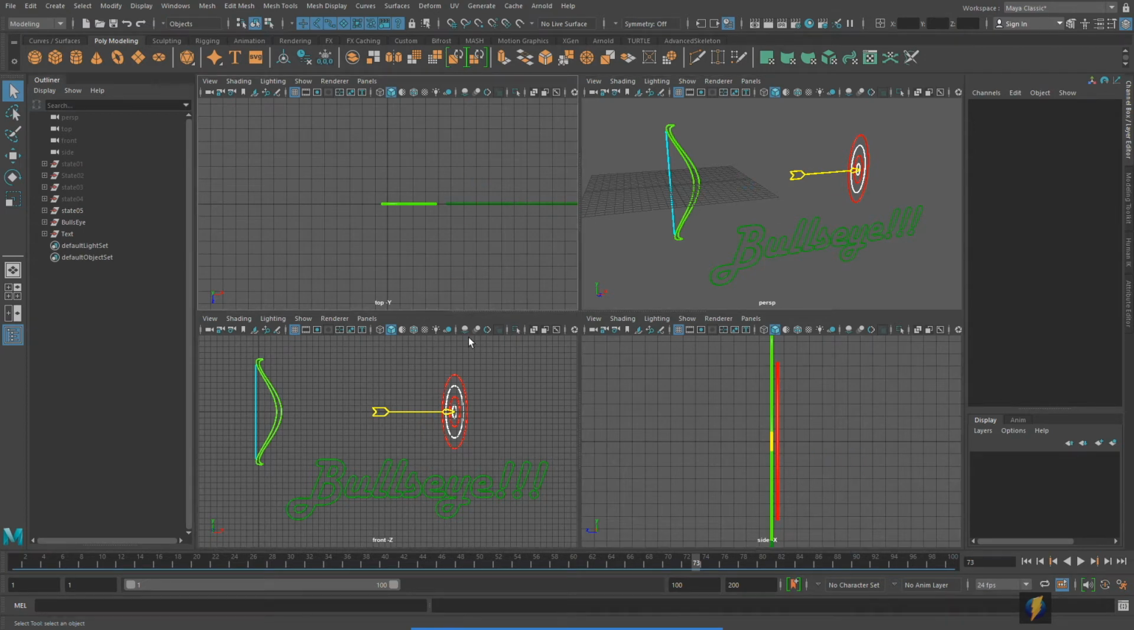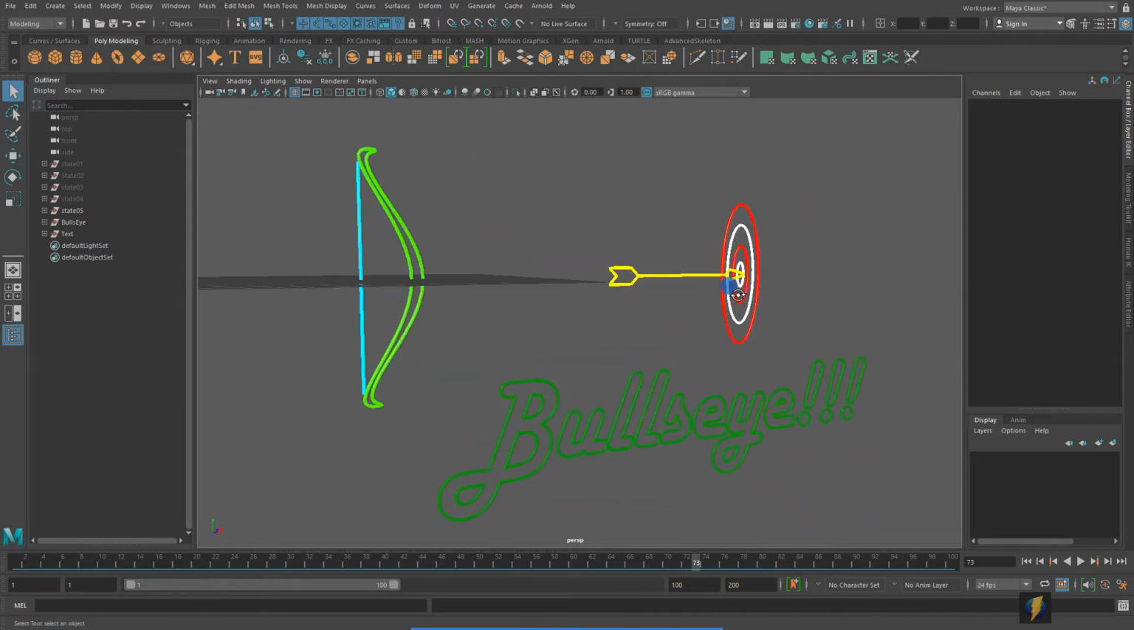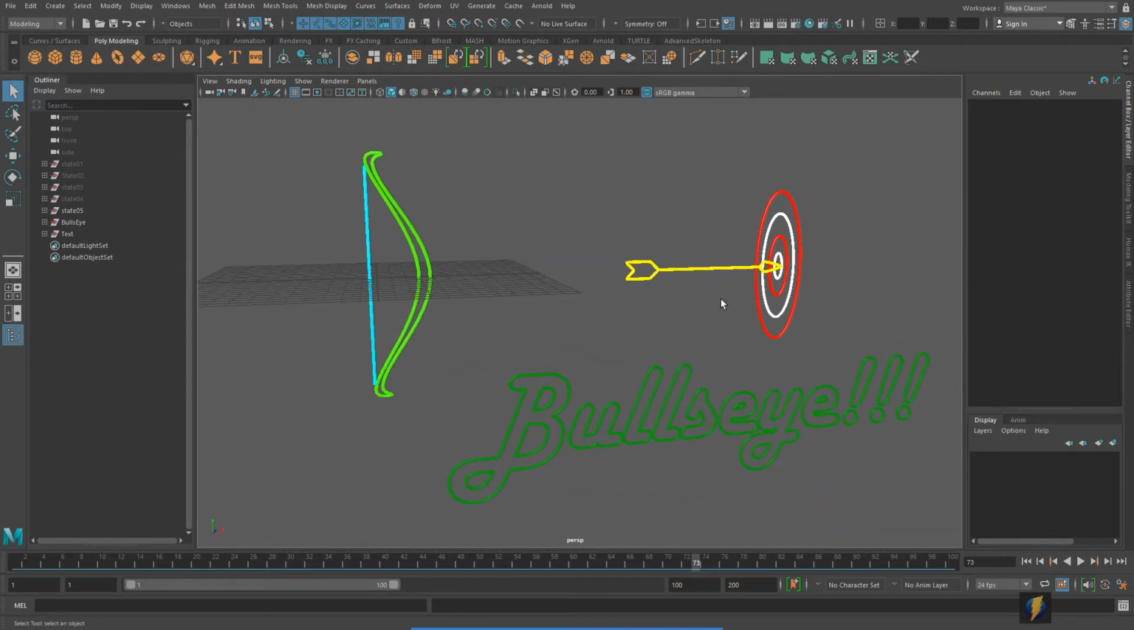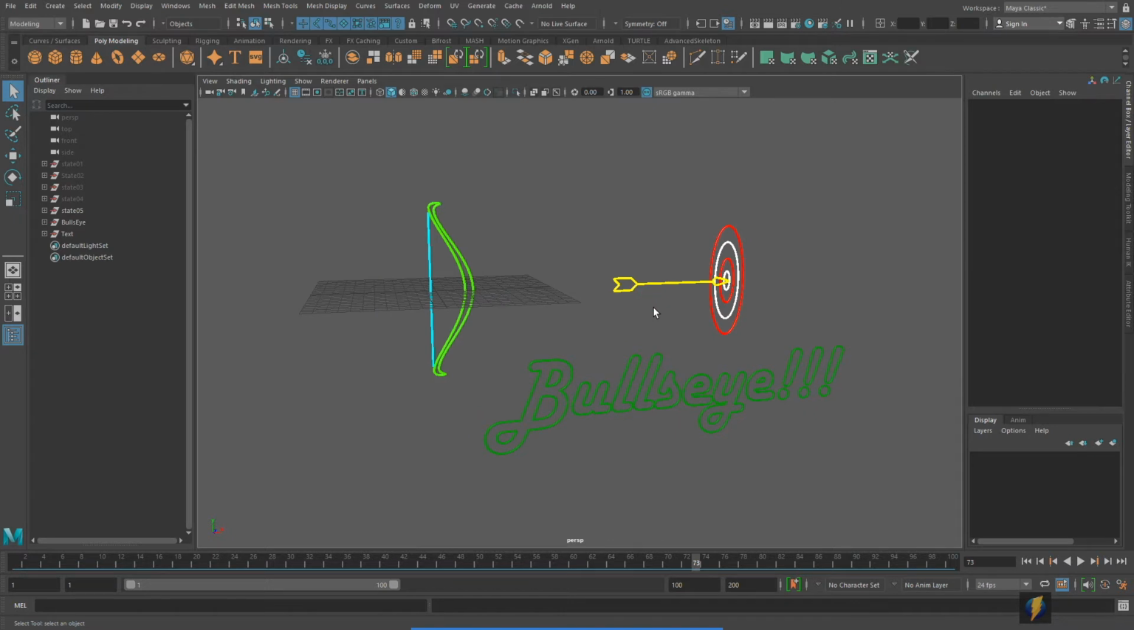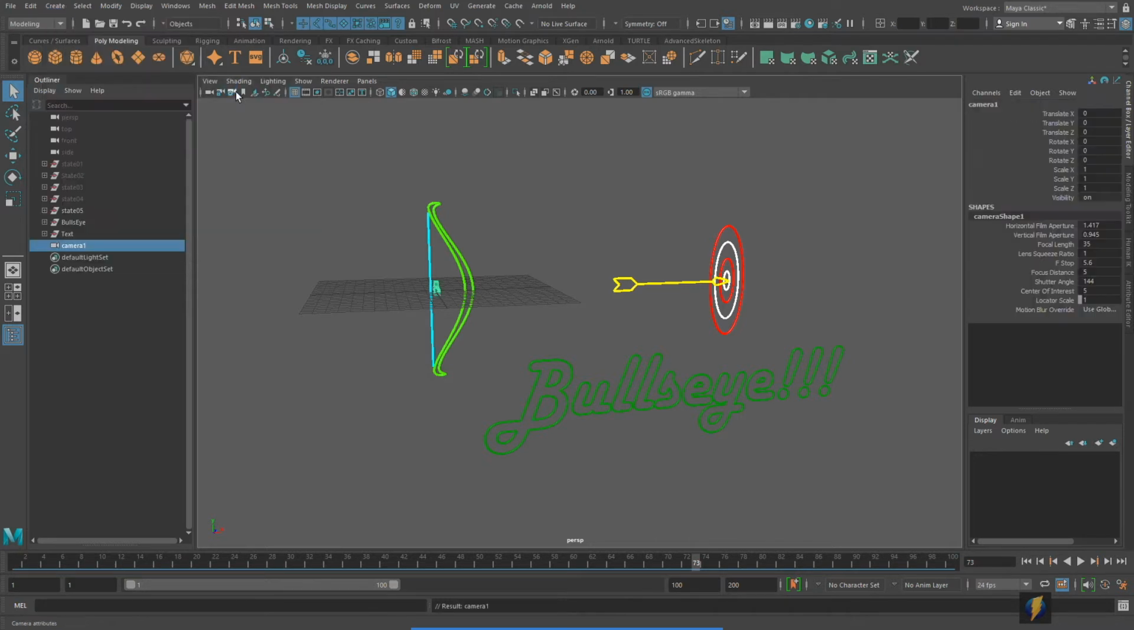Now I could render from any one of these windows, and I could use my perspective window, for instance, to create this render. But I personally prefer to keep my perspective window as more of a working camera, and therefore what I do to create a dedicated camera for rendering is go to Create, Cameras, Camera. This will create a new camera, which in this case I'm going to call Render Camera.